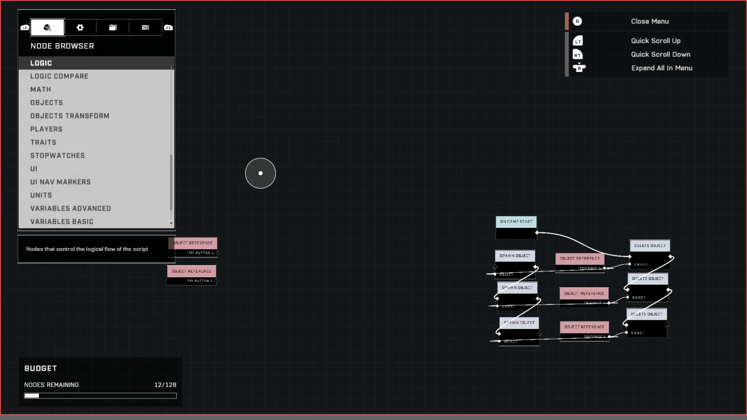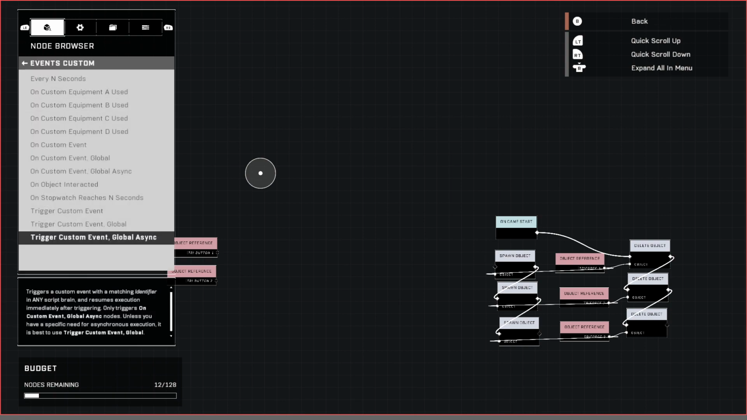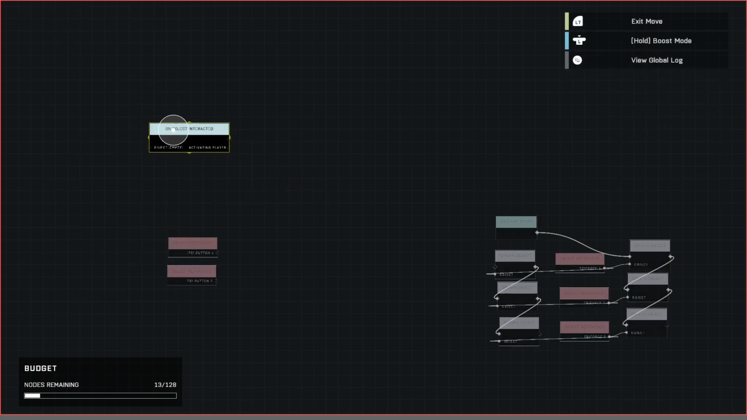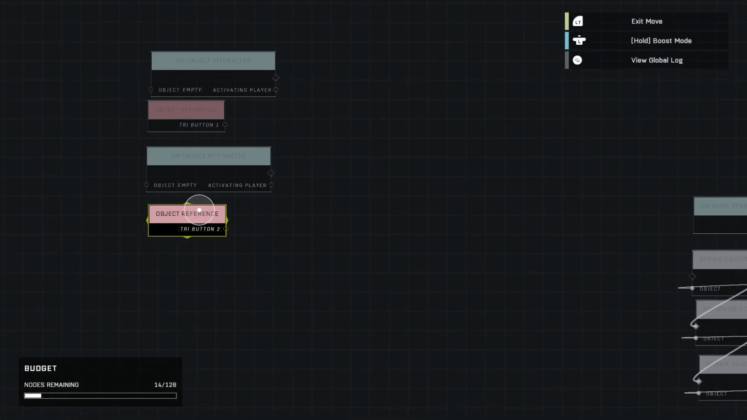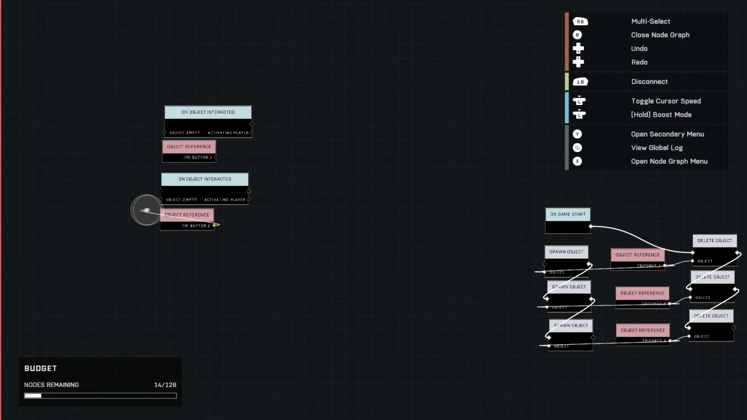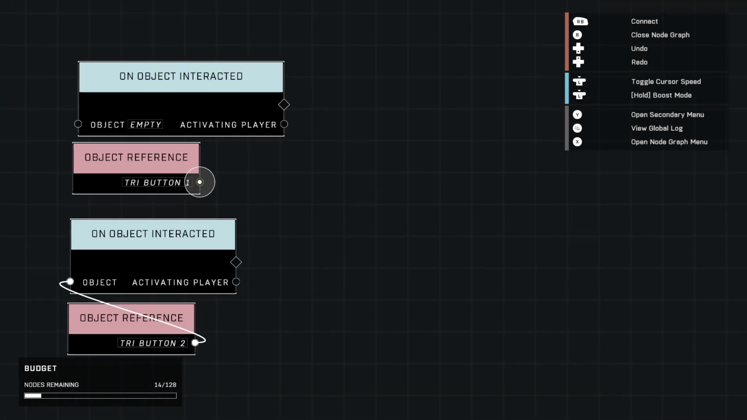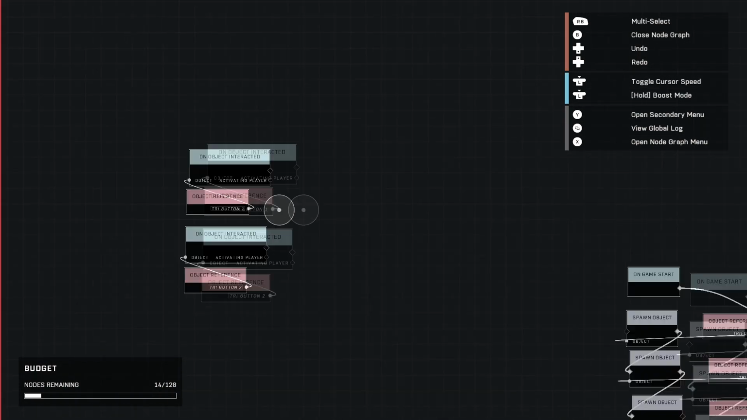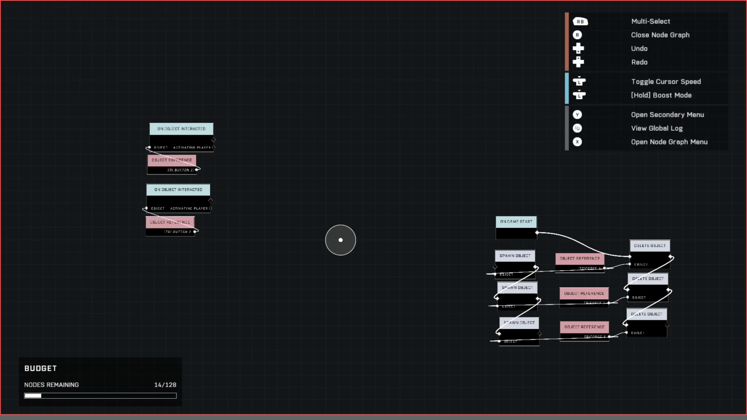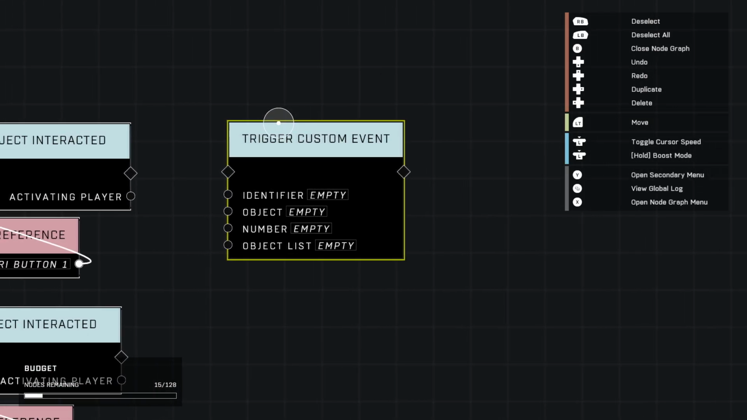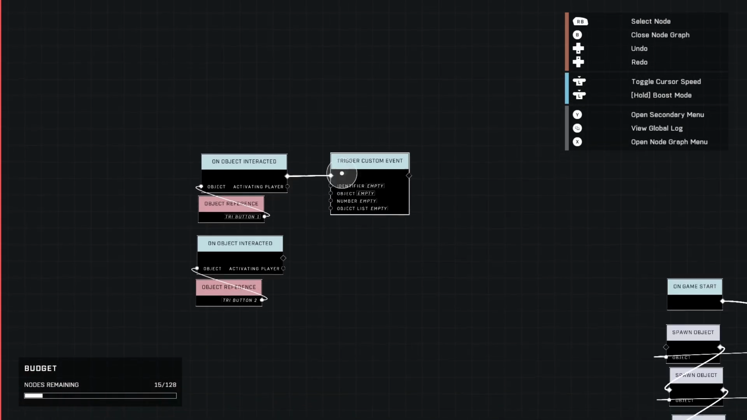So to start, we're going to go to custom events, and then we're going to go to on object interacted. We're going to duplicate that because it's going to be for both buttons. You're going to want to name your buttons though, so that way you know what's going on. I named mine Tri button 1 and 2 because it's the Triforce buttons. Pretty self-explanatory there. And then the last thing we're going to do with these 2 is we're going to create a trigger custom event. Just like that.